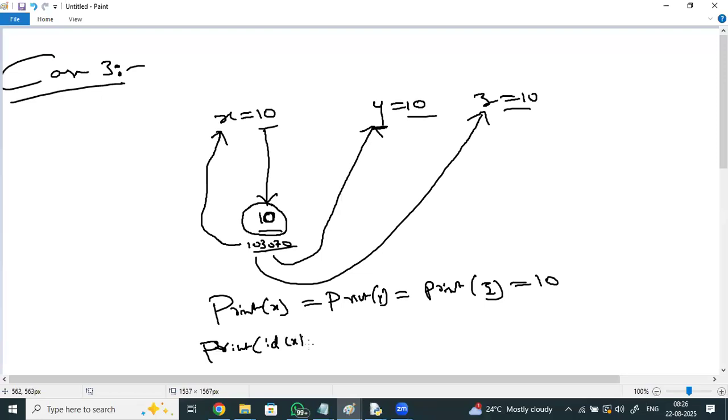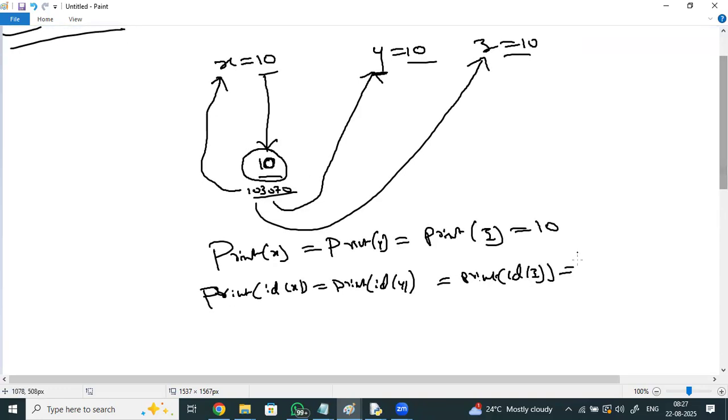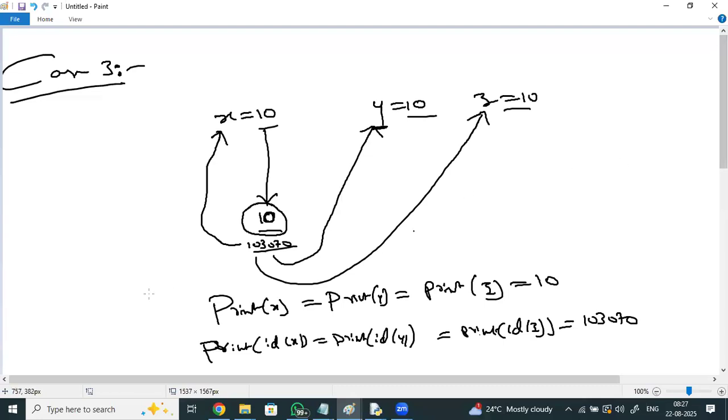Address of X, address of Y. The addresses are going to be the same when the contents are same. Yes, sir. Okay, type will be int, right? For all these three. Understood this case 3, case 1, 2, 3.